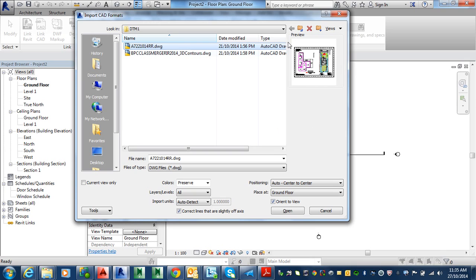The preview shows that it's probably on the paper space mode at this point. That doesn't matter. There's some options here to just bring in the current view or other views. We're not going to bother with that. We'll just leave it unticked. The colors can be preserved, or you can make them sort of black and white. We're going to bring all the layers, and we're going to leave the units to auto detect.